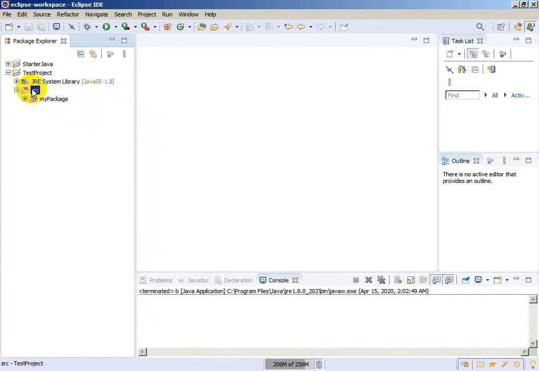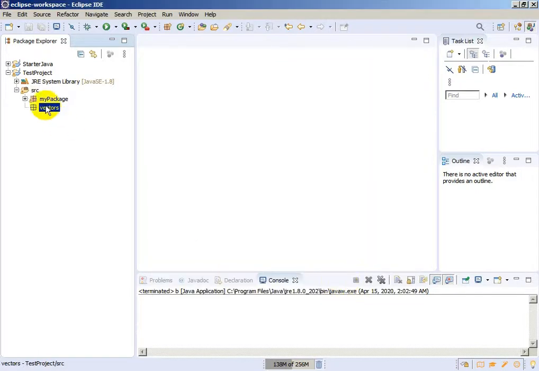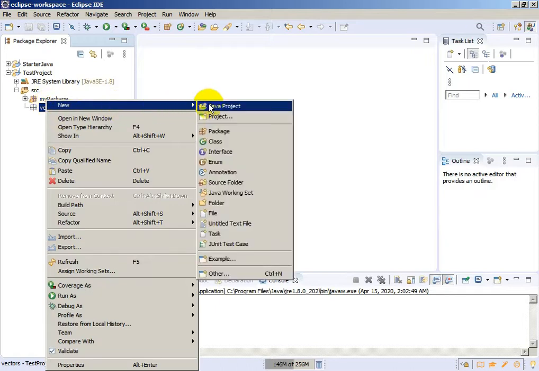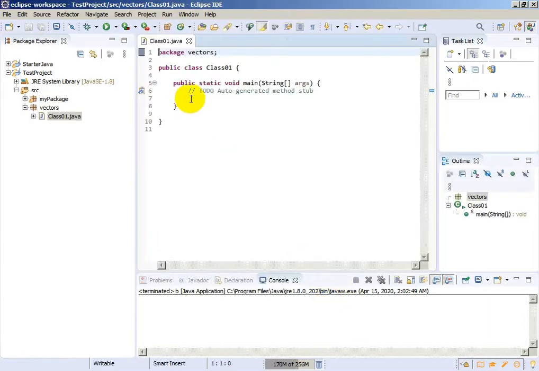We will make a new package. I don't know, it can be the name of the package. Okay, vectors. And let's create a new class. We will call it class 01 with main method. And let's create one vector.